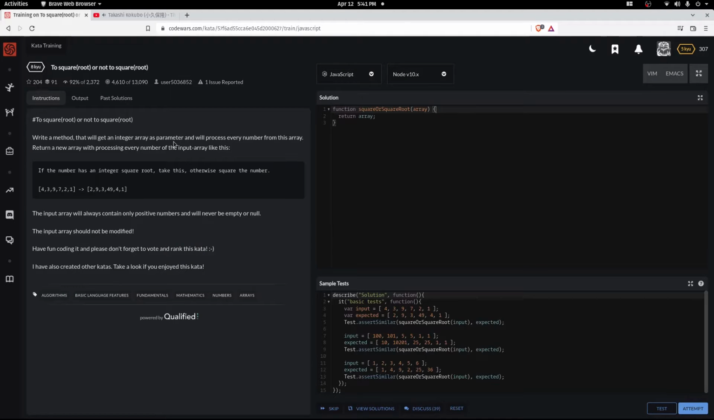But okay, "To Square Root or Not to Square Root." Write a method that will get an integer array as a parameter and will process every number from this array. Return a new array that processes every number of the input array like this: if the number has an integer square root, take this, otherwise square the number.